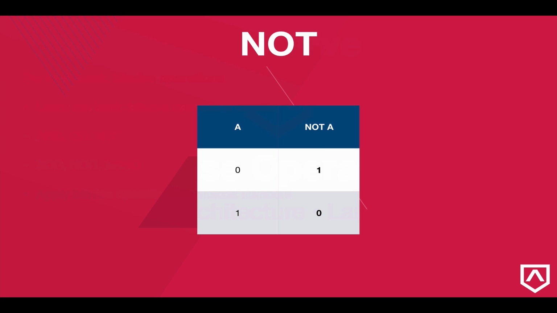So we have in the left column of this truth table the value 0 for A. And then we see in the right column the value for not A, which is 1. Likewise, if A is 1, then the value for not A is 0. Not is what we call an inverter, because it inverts the bit. It changes it from a 0 to 1 if it's a 0, and it changes it from a 1 to a 0 if it's a 1.